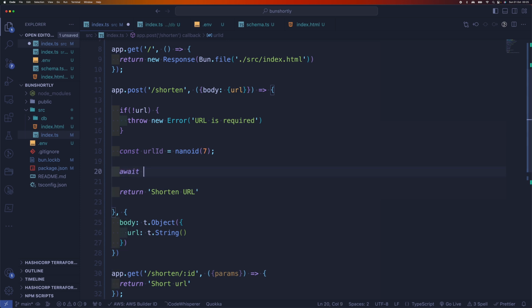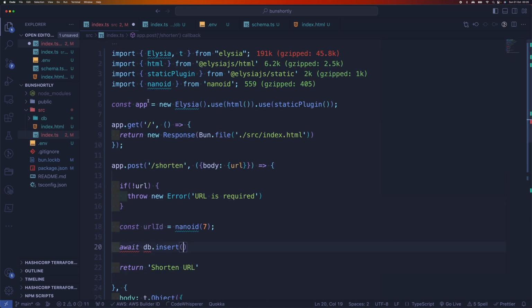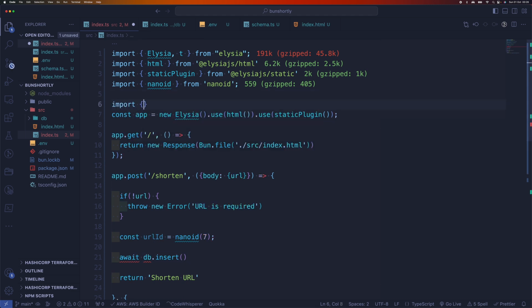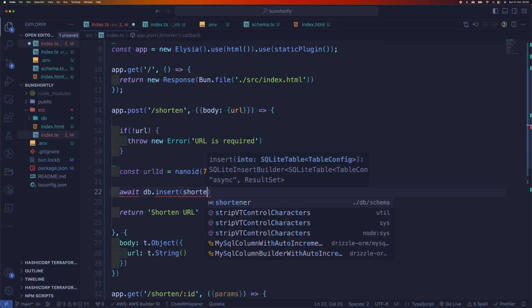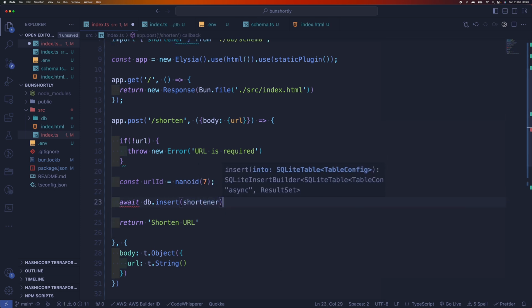Then we don't need a response. We can just say await db dot insert. Then we're going to import our table. Let's import our DB first, then import our table here. Then we're going to save values, passing the URL and the URL ID.